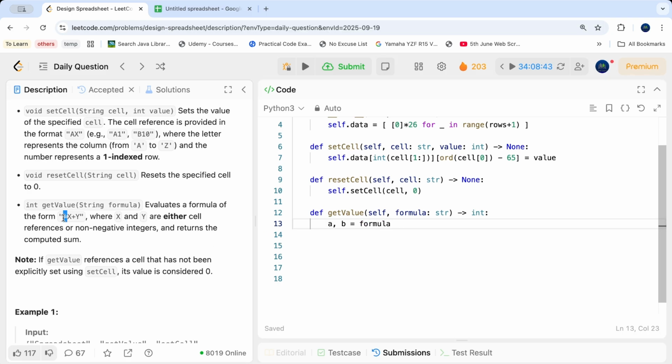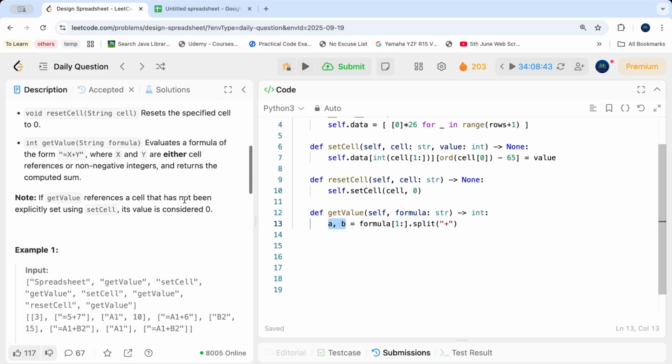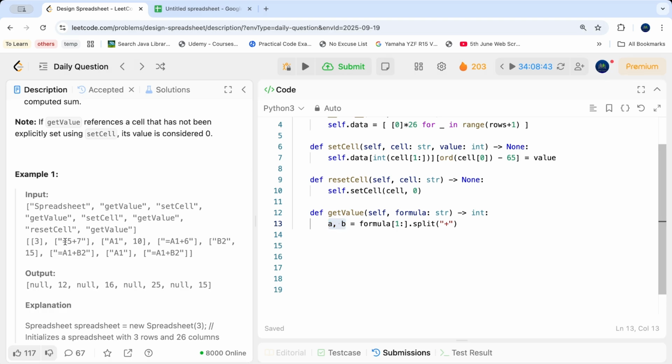We don't need to consider the equal to. We just need to know the value of x and y. So I can say let's fetch the value of formula from index number 1 and then split this particular string using the character plus, right? So now this A is going to store the value of x, B is going to store the value of y. Now A and B can be integers if they both are positive integers, something like equal to 5 plus 7. But they can be a cell reference, right?